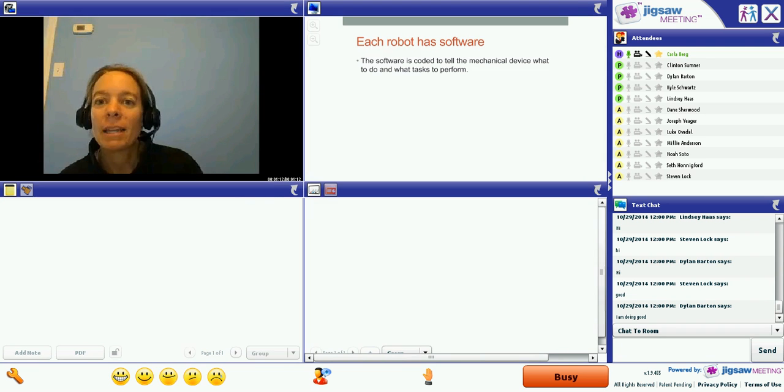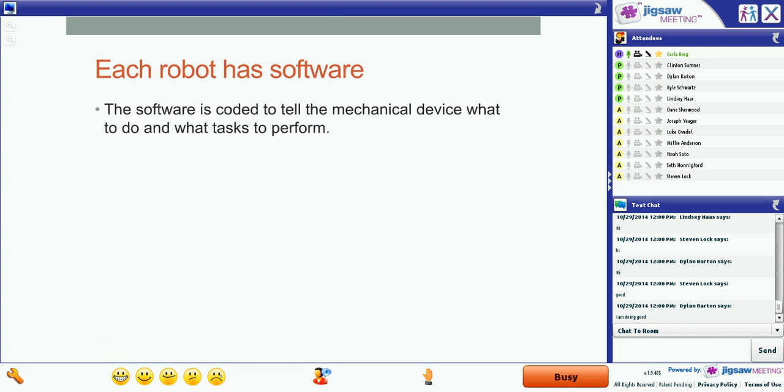Each robot has some sort of software. The software is coded to tell the mechanical device or the robot what to do and what tasks to perform. It's the brain of the robot, like we talked about last week and the week before.